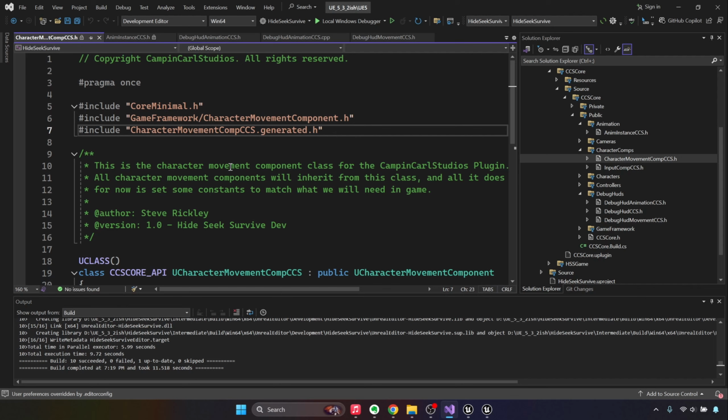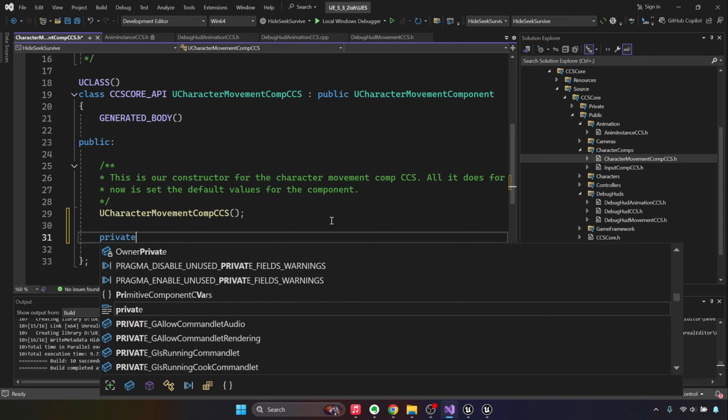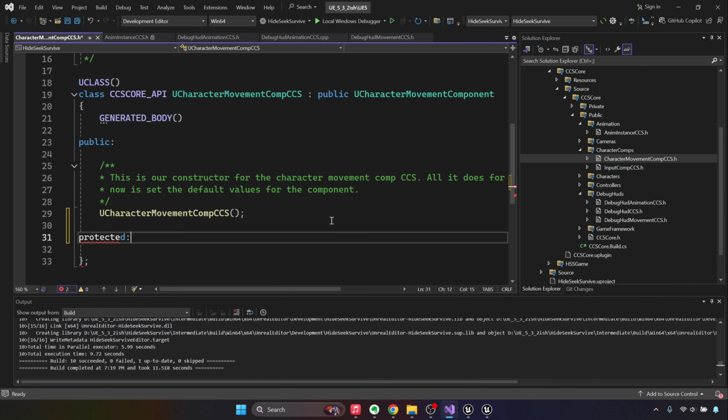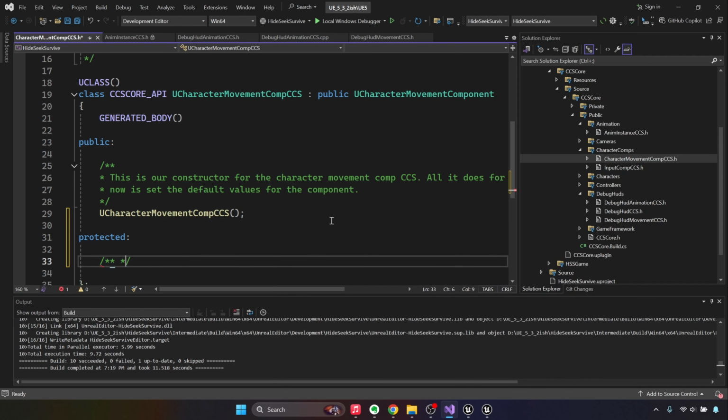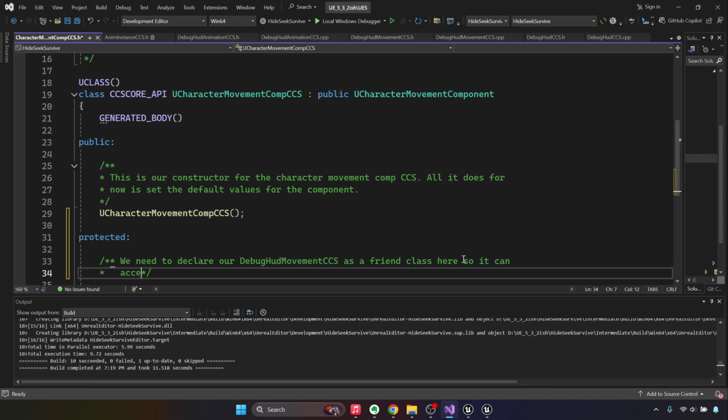And declaring a class a friend basically means that it has access to all of its variables and functions regardless of their classification. So if we have private or protected, typically other classes won't be able to access that, but because we call it a friend class, they're going to have access. And that's very important for the debug HUDs, because what we're doing is just reading what the variables are and printing them to the screen. So to do that, we're definitely going to need access.